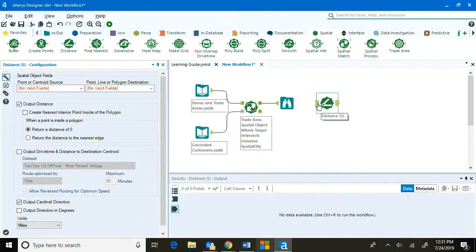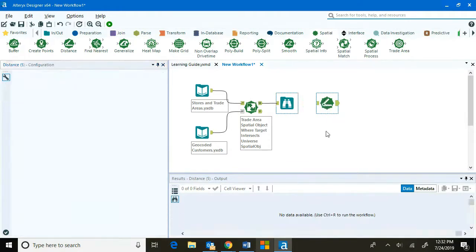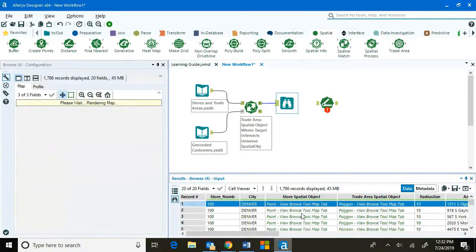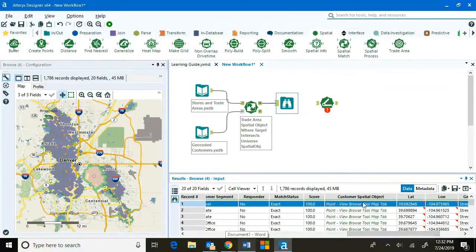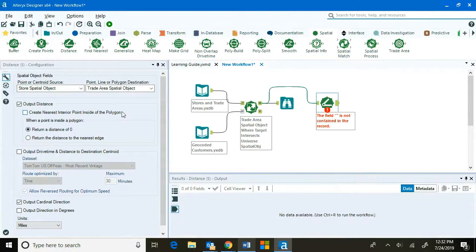And you'll notice that with distance, it only has one input. It doesn't have a double arrow. So if you use a tool that has a double arrow, such as a union tool, it can accept more than one input. But distance only accepts one input, because it wants, per record, the ability to calculate distance from one spatial object to another associated spatial object in the data set. So we're doing store to customer, record per record. It wants one input there with everything per record. I'm going to connect my matched output here and then configure my distance tool.